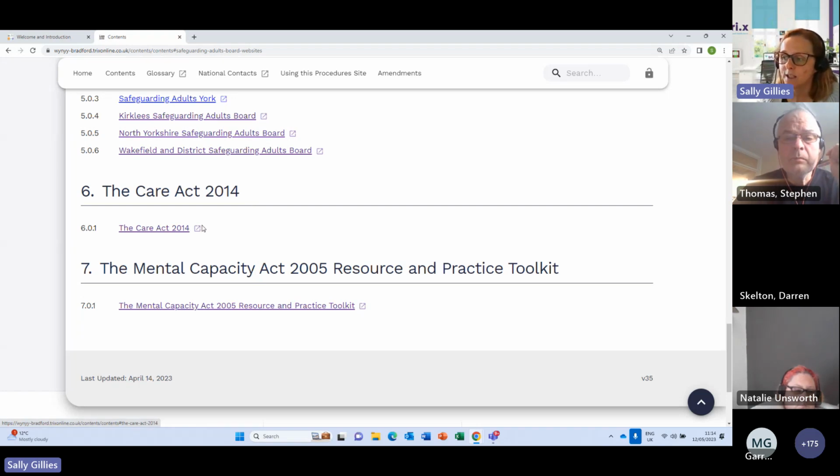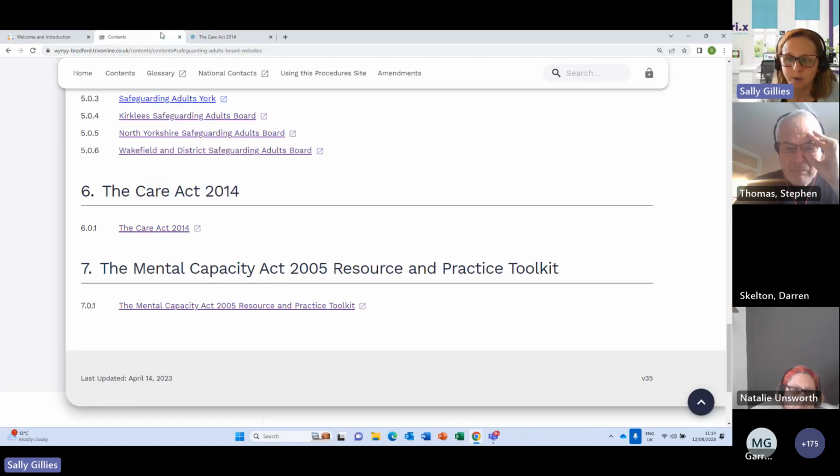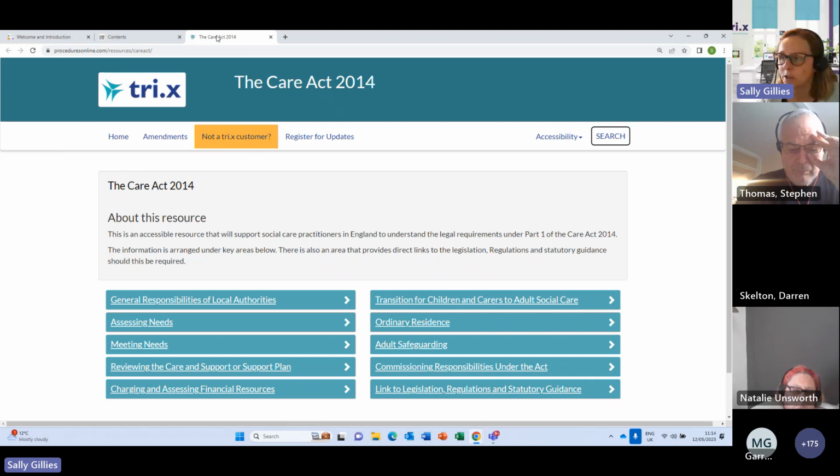So the first of our resources is a Care Act resource. If we click on that, now this opens on a new window, so it doesn't override the website that you were already on. It's opened on a new window, so when you've finished using the tri.x resource, you can simply use the X button to shut it down, and the website you were on before will still be there.